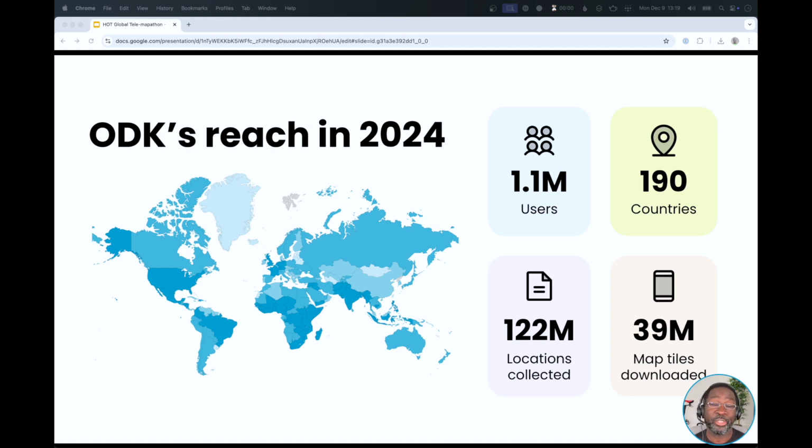ODK is a digital public good with global reach. It's used by about a million people in every country except for, well, Greenland and North Korea. Many of these users are mapping. This year, more than 122 million locations were collected in ODK and about 39 million map tiles were downloaded.